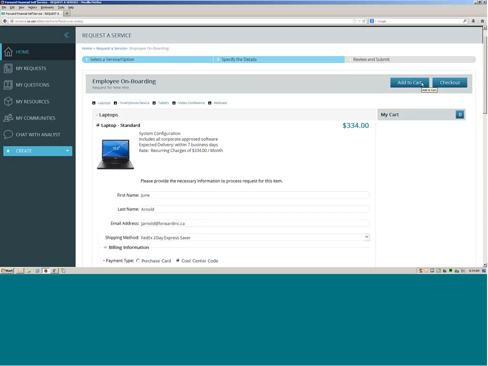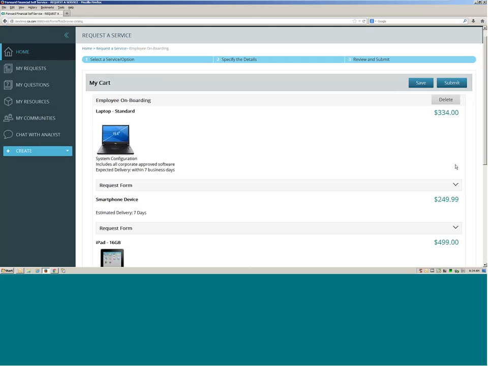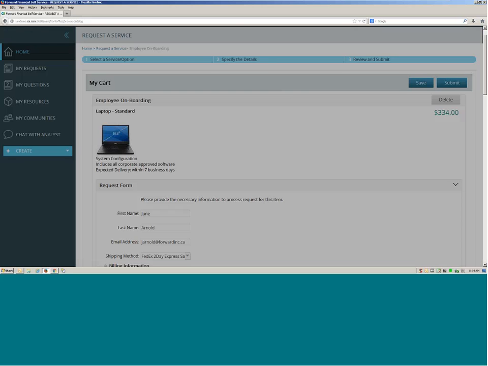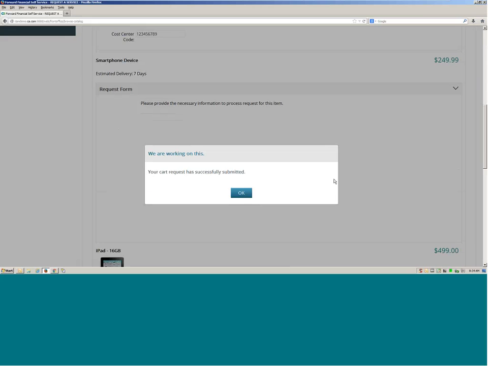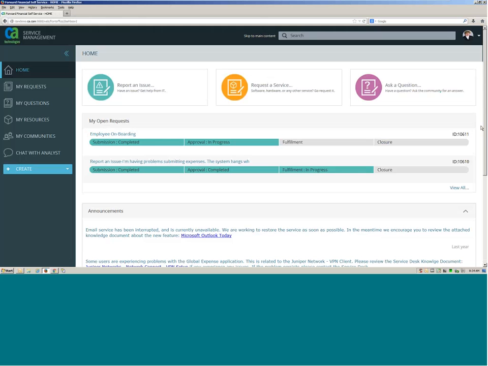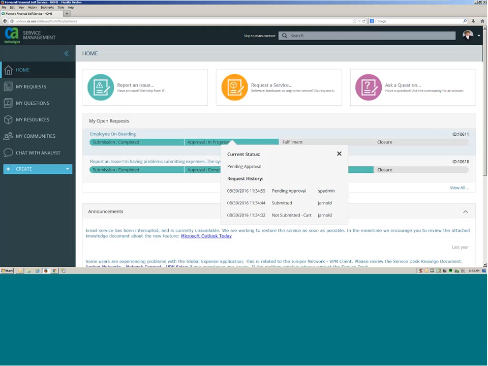What I'm going to do is go ahead and check this out. In addition to having the shopping cart model, you can also use one-click submit. So we'll go ahead and submit this, and I'll go back to another example from the catalog. So what the system is doing now is just like what we saw with the report an issue. The system is evaluating what to do next. Now, what to do next may be an approval, or it might jump straight to fulfillment the way the report an issue did. In this case, it definitely is going to approval.